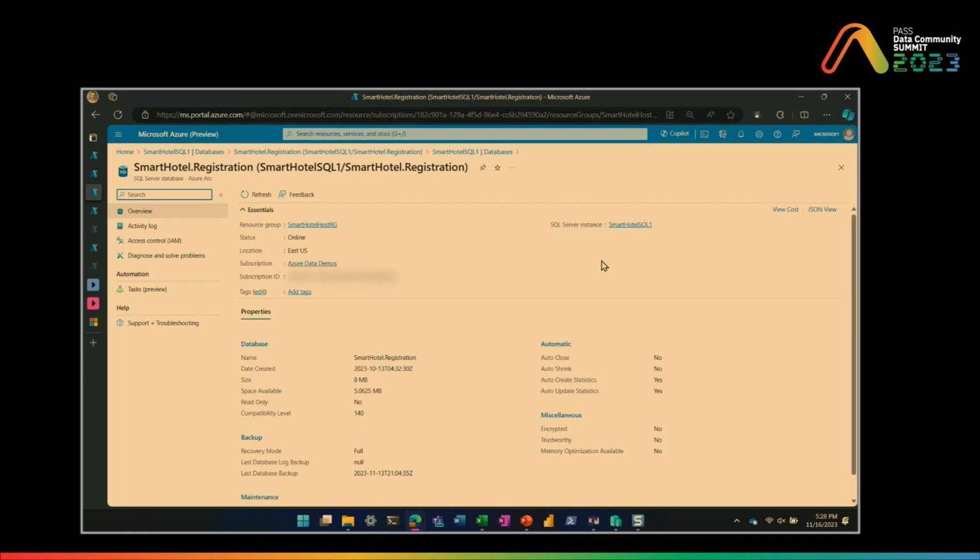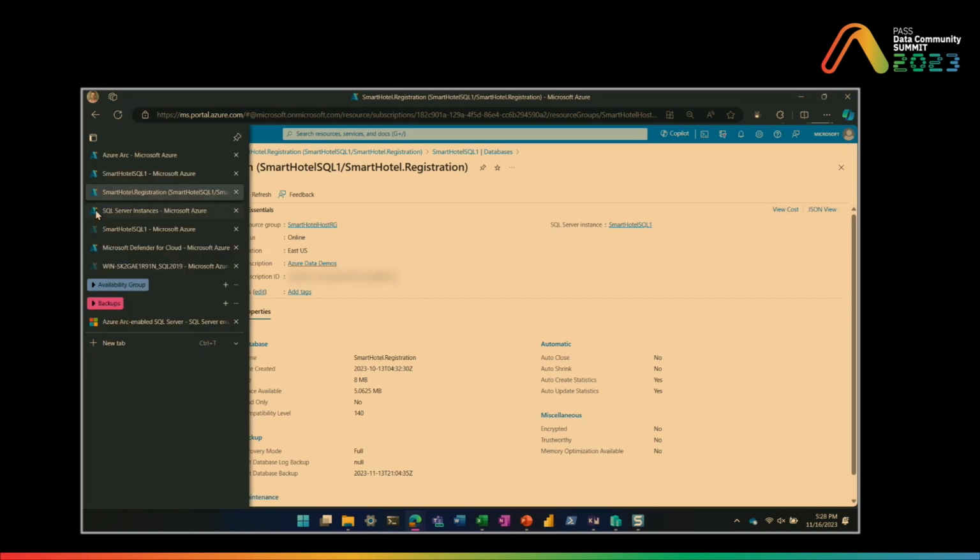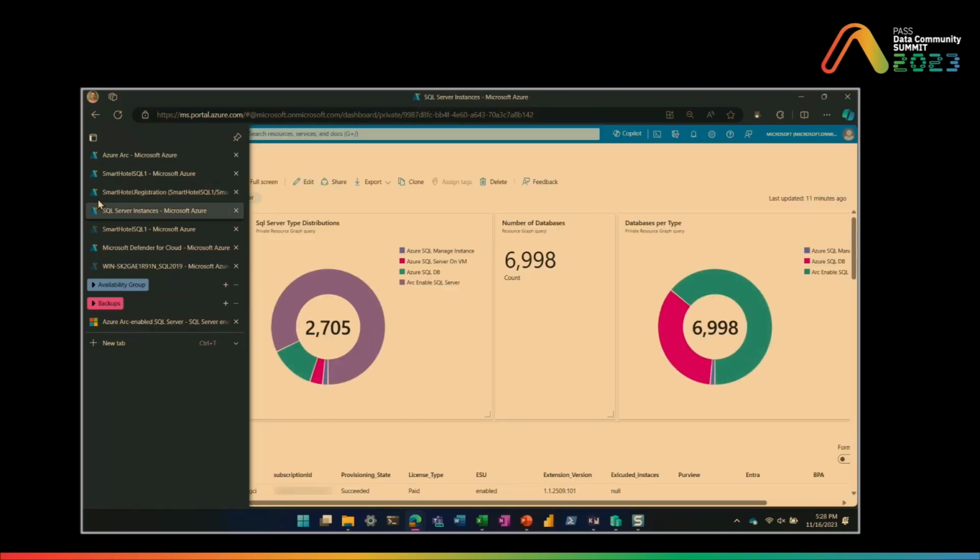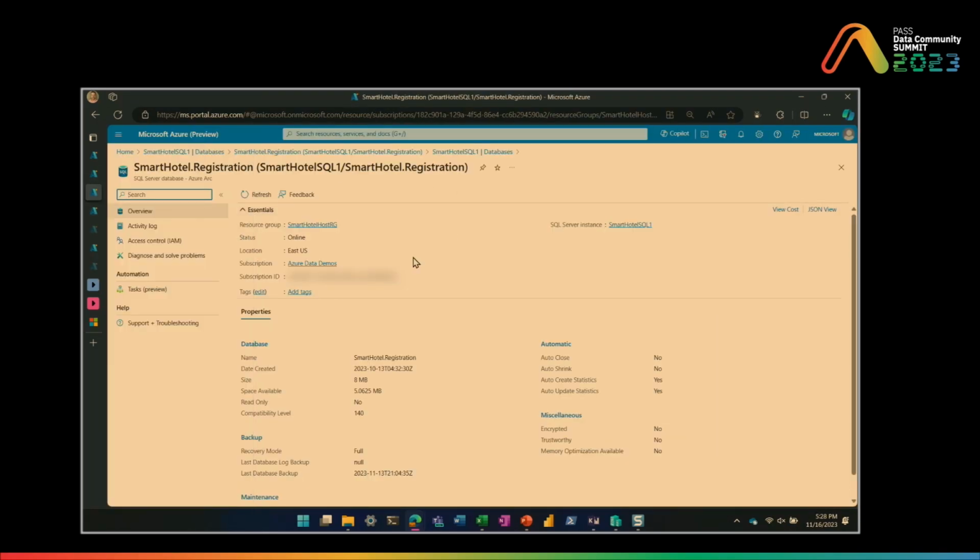So this inventory information, like I said, is available to you because SQL Server metadata is getting collected by the agent and centrally managed.